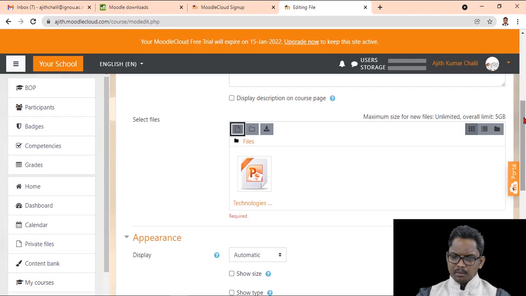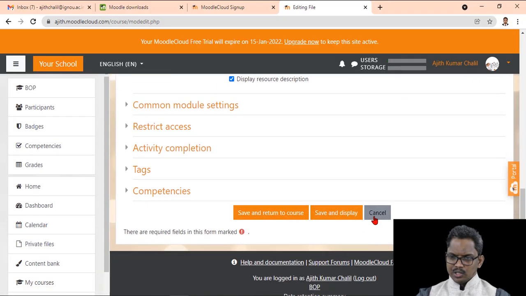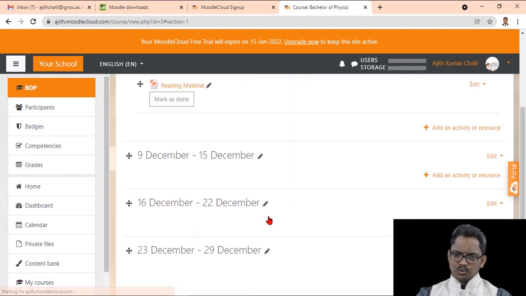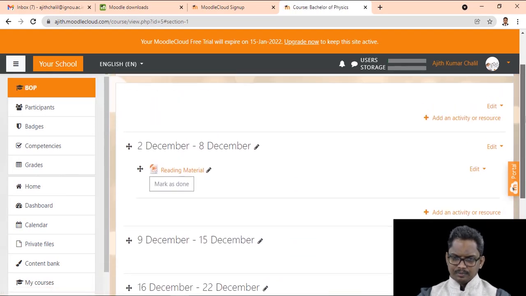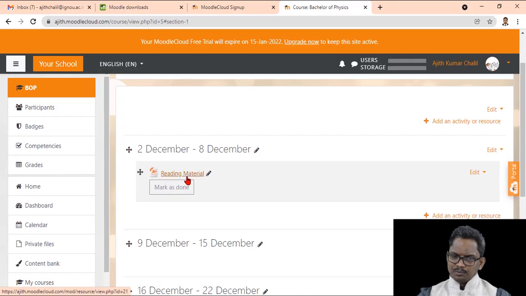You can see it is getting uploaded. So a PowerPoint presentation is here right now. Now I'll click on save and return to course. So friends, you can see reading material. This is the file. If you want to make any changes, again that can be done. So now we have added one reading material in the form of PowerPoint to this first week.